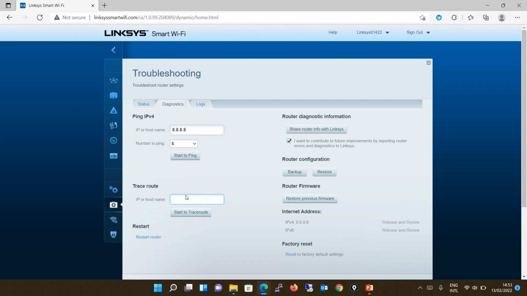Then you have some other options, like from here you can restart your router, you can shut down your router, you can reset to the factory default setting. If in case you want to back up this router, simply you will go over here and you will click on the router configuration, and under router configuration backup, and it will back up your router.